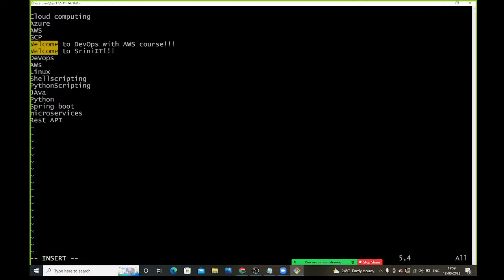Now I want to save this data. How can you save? I want to save and come out of the file. Currently I am inside the file and I made some changes. I have added some extra data. Now what do I want to do? I want to save this data and come out of the file. How can you do that?